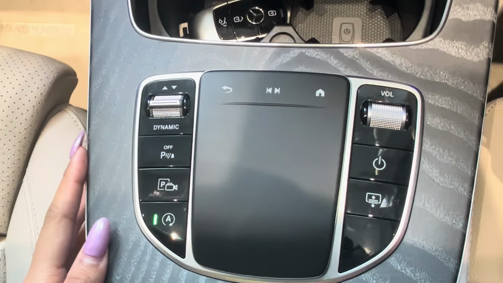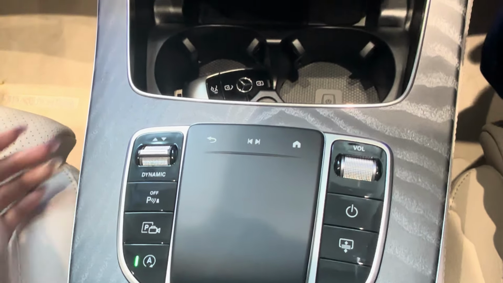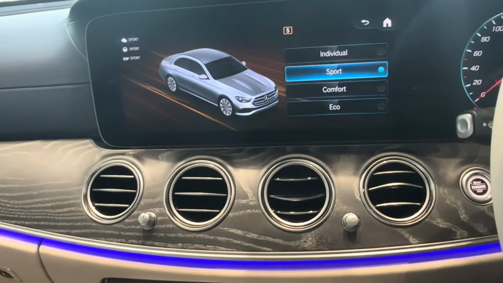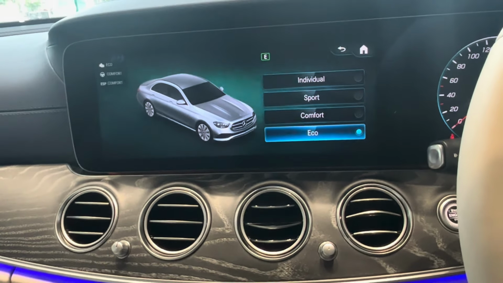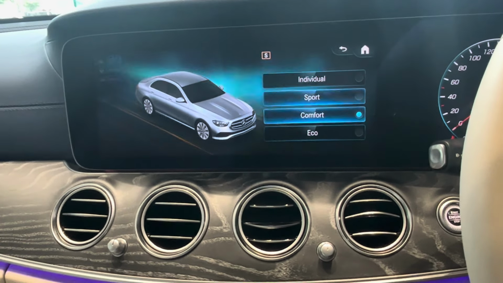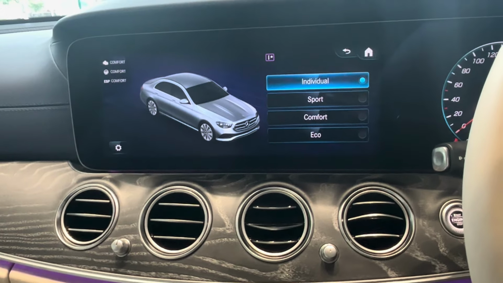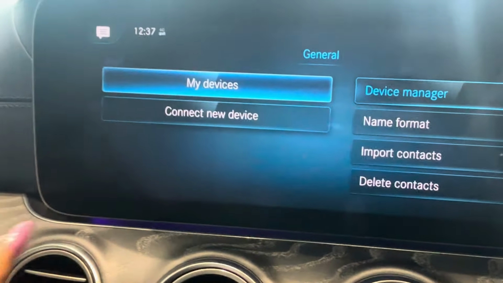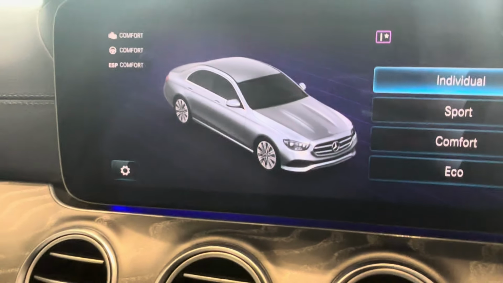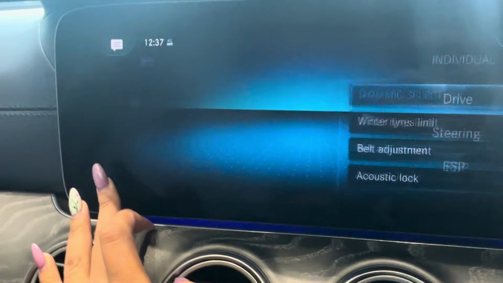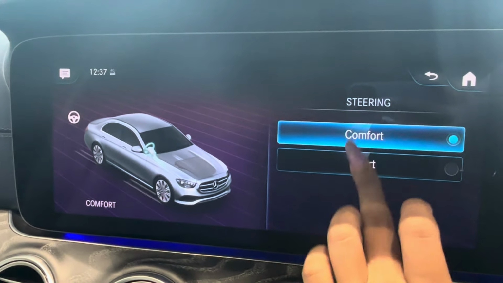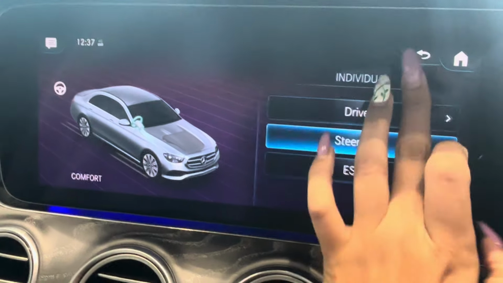Near the touchpad, we have some buttons. The dynamic toggle will help you change the driving mode. So in this particular variant, you have sports, comfort, eco and individual. Individual you can customize. So basically, if you want the engine level to be at sports, you can customize it from here. So when I tap here, drive is the engine. If I want the steering to be at sports, I can change that as well.